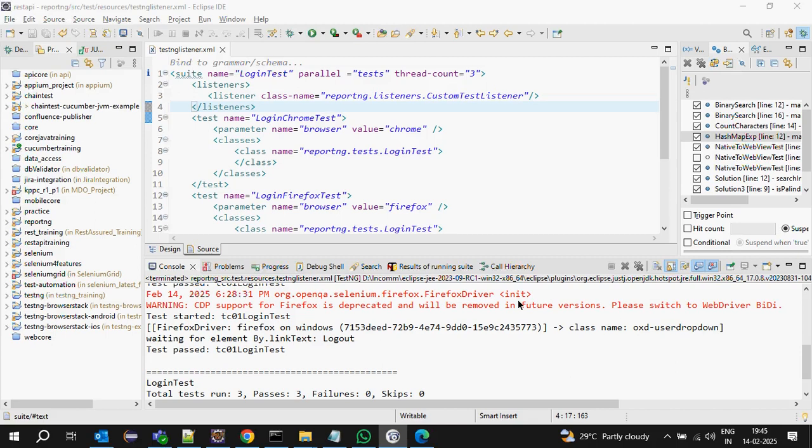Hello all, welcome back to the TestNG reports. In the previous session I explained how to generate the default TestNG reports and ReportNG reports.